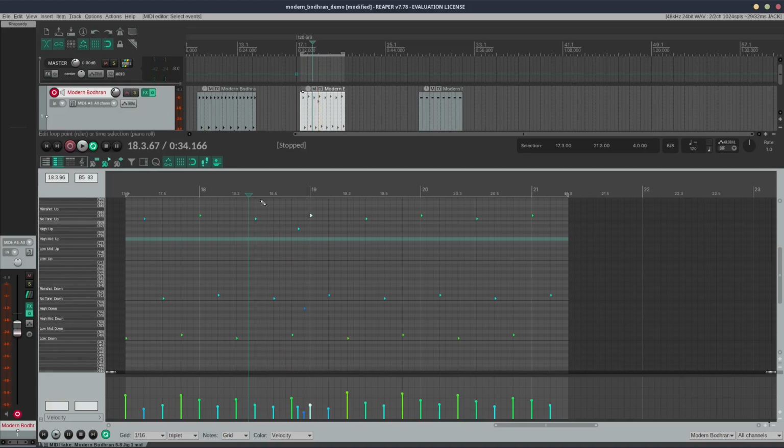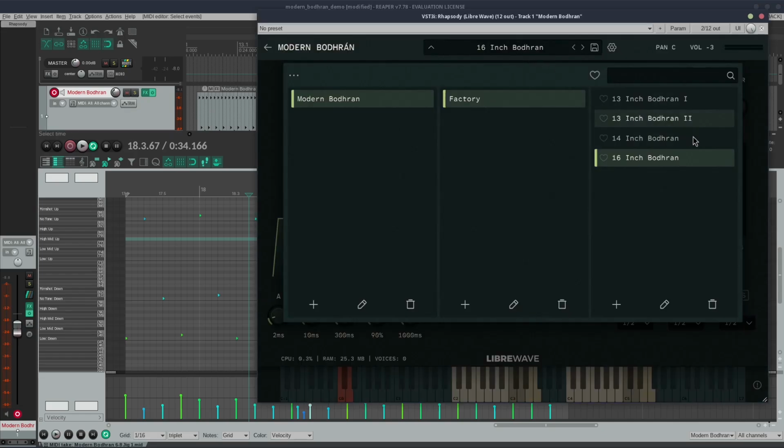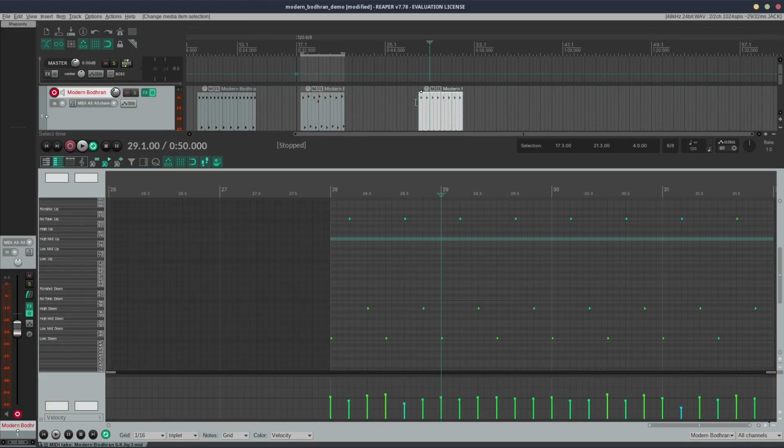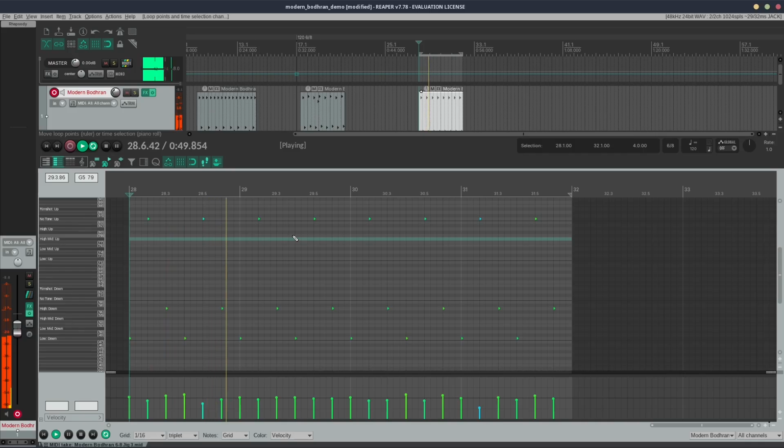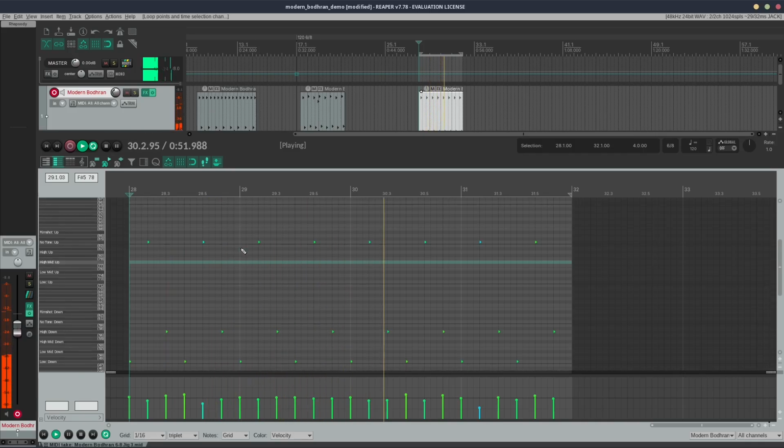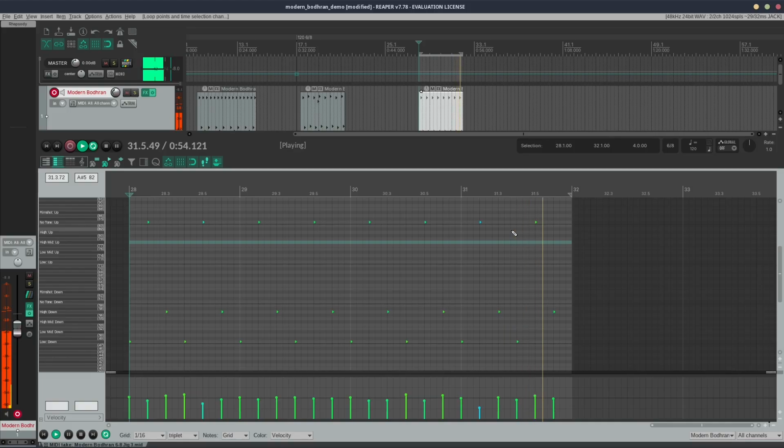I really like using triplets like that. They just add a little bit of extra colour. Let's go to the 14-inch drum. Let's take a listen to this loop. Right, now let's add some of the slip jigs.